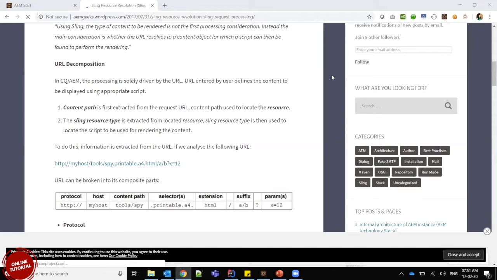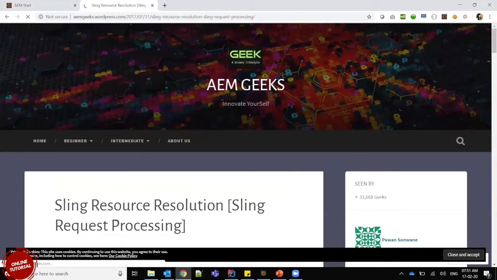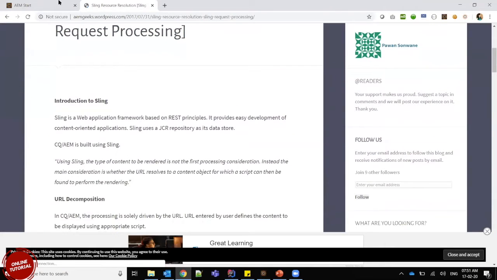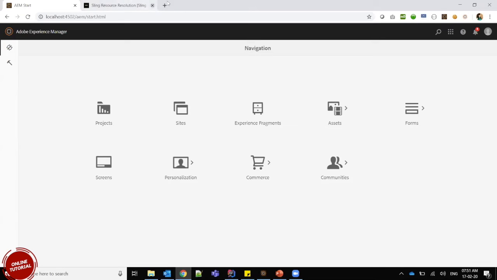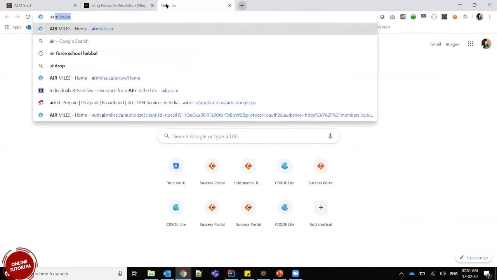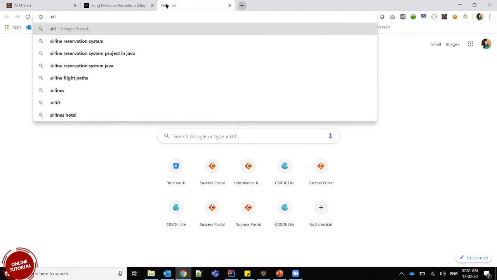Probably you can use this link for referencing the URL decomposition part. So let me quickly share that with you. Yes. So what happens in URL decomposition is nothing but when a request is made to the server, right? You will hit some project path, right? You land on the project website from somewhere, right?